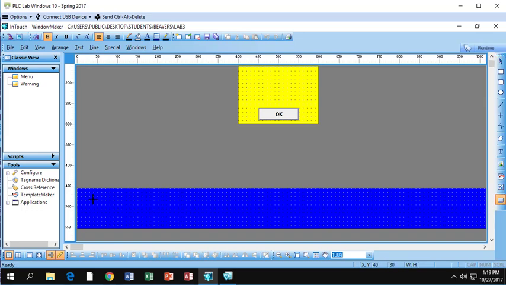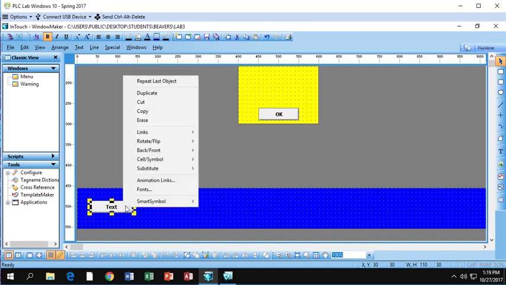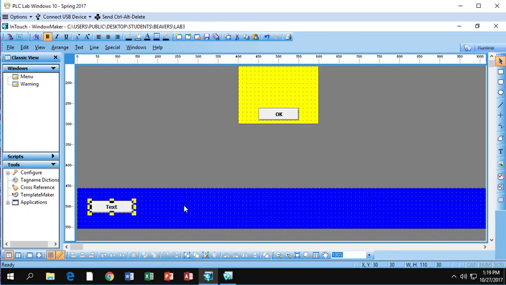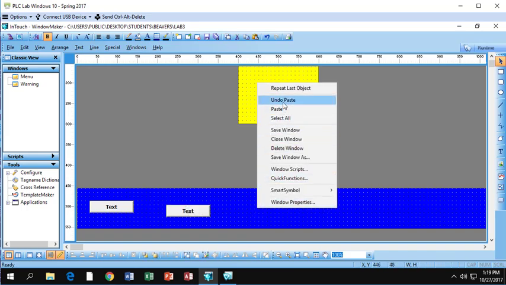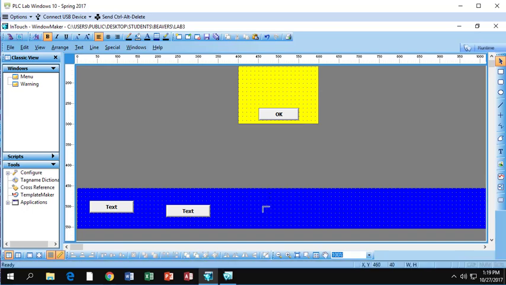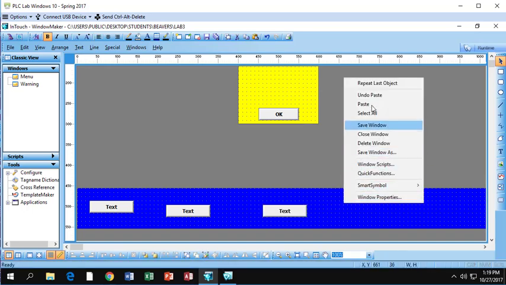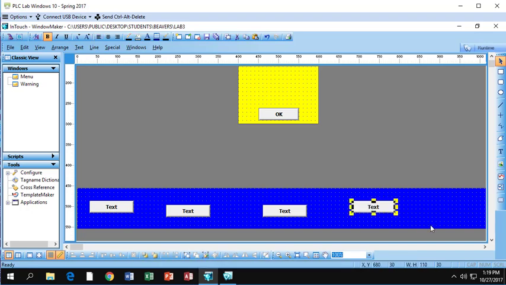In this window, I want to create 4 buttons. So there's one button. I'm going to copy it. I'm going to go to Copy, and I'm going to paste. I'll put another one on there. Paste. And paste. You'll notice that these are all slightly different heights, and they're not spaced out very well. We're going to fix that.